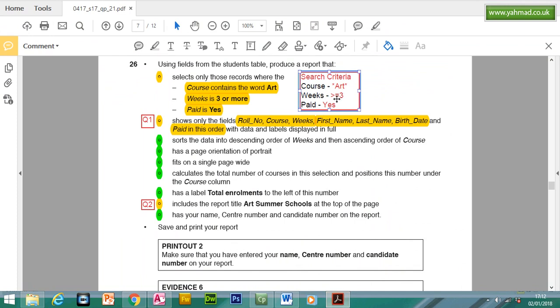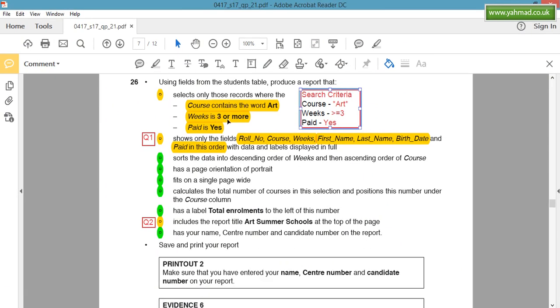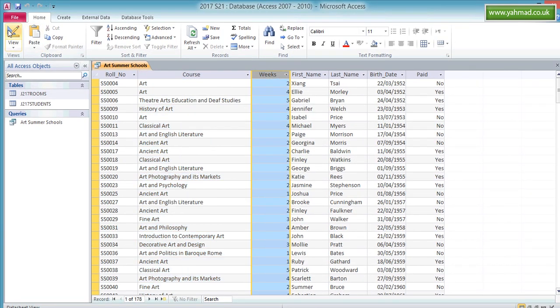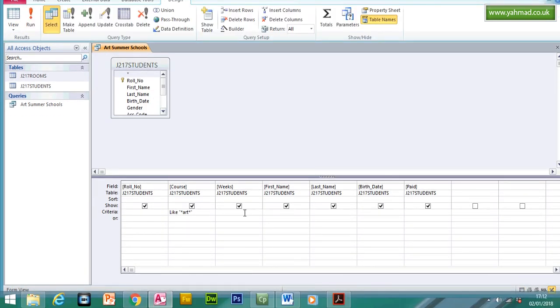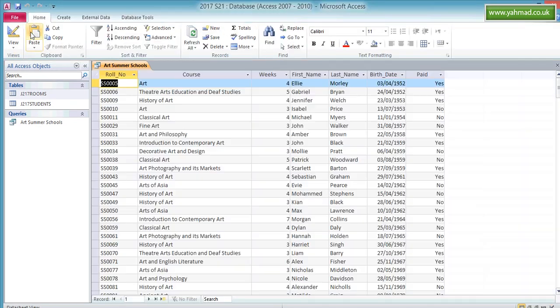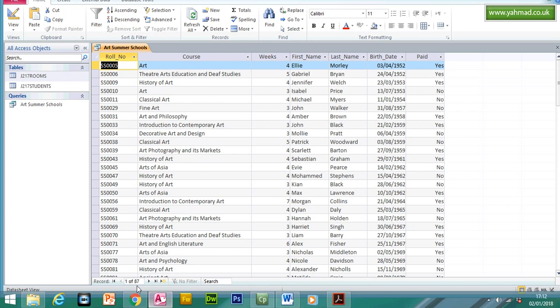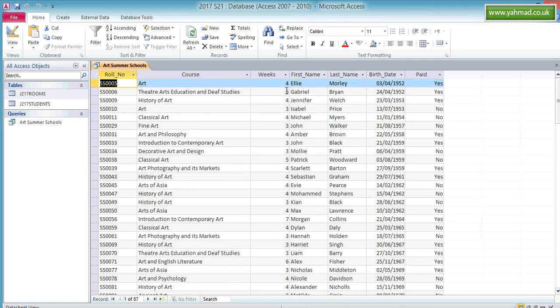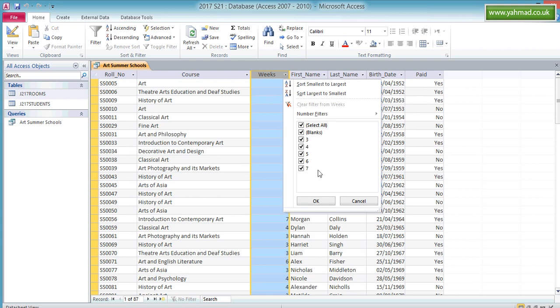So what's the next search criteria? So the weeks is 3 or more. So weeks is going to be more than or equal to 3. Run. And now we're down to 87. So that looks like it's 3 or more. Okay, and you can click down here, you can see, yep, it's more than 3 weeks.